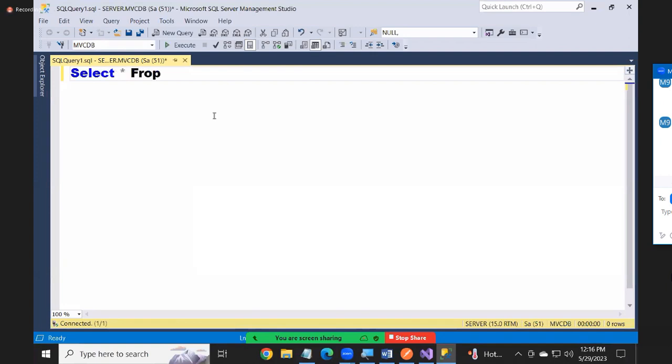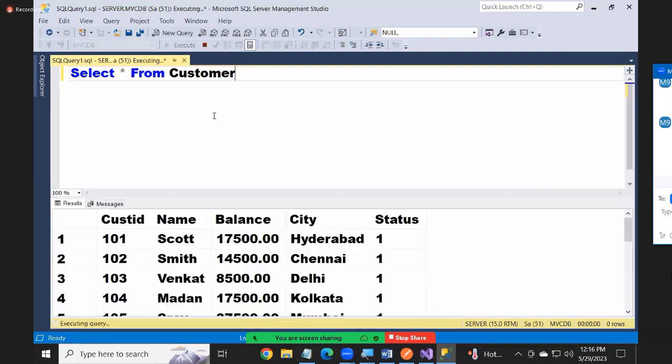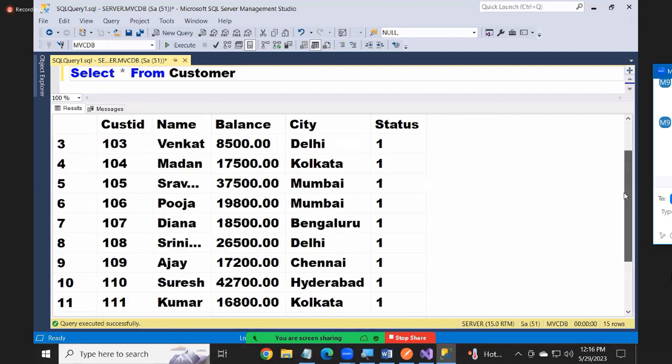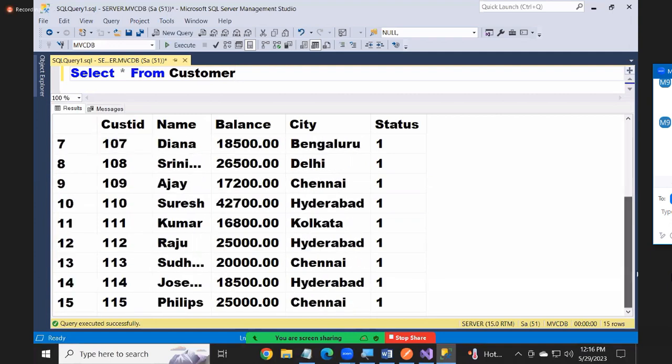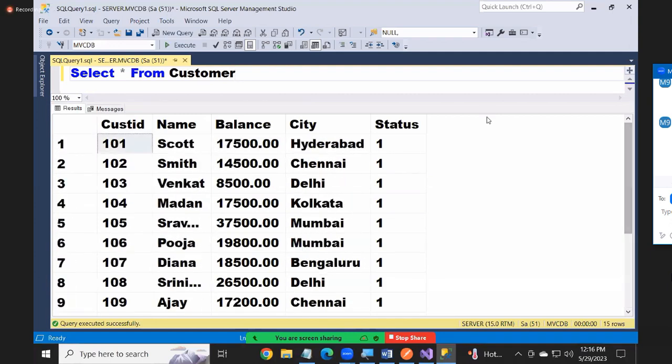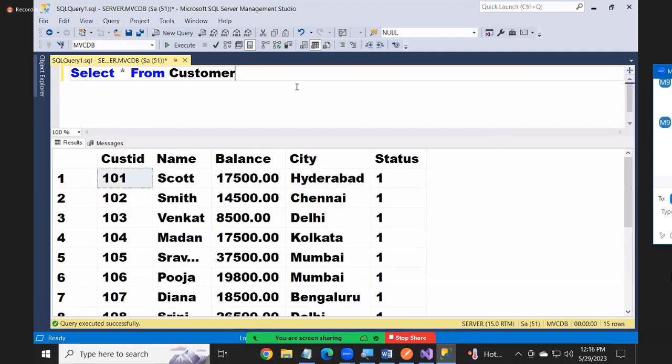Select star from customer. We already have the table with 15 records in it. Once we created this particular table and worked, so we just have a customer table. When we were learning about caching, we created this table.